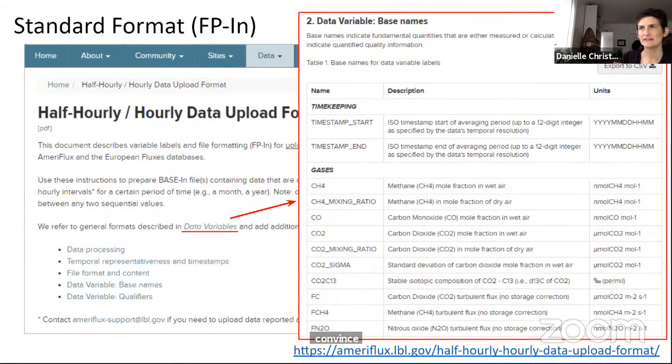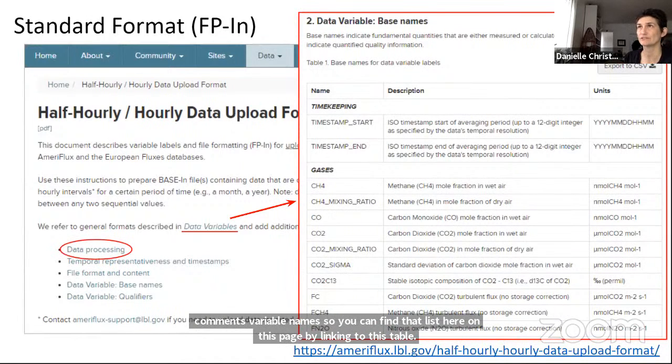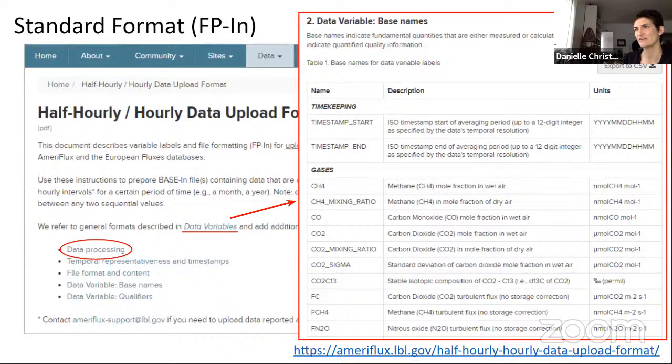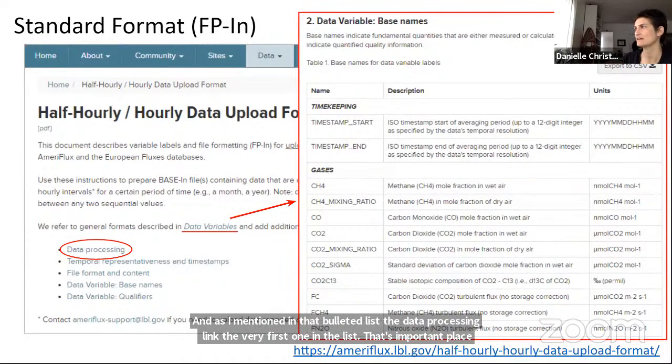As I mentioned, in that bulleted list, the data processing link, the very first one in the list, is an important place for you to look to find out what to do to your data. For example, we do want you to remove any known bad data points from sensor malfunction or any other errors like that. And also, of course, we don't want you to U-star filter the flux data that you're submitting. There's a bunch of other things in there that you'll find important to pay attention to. So next.